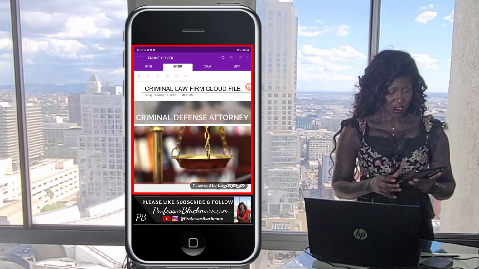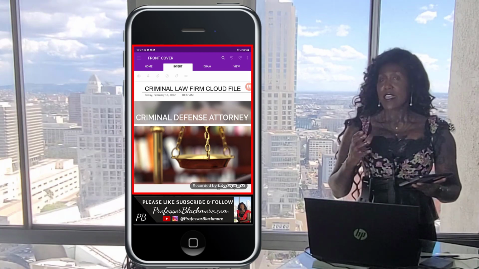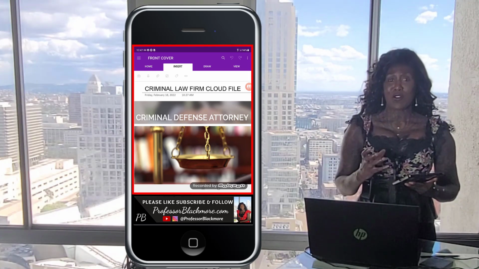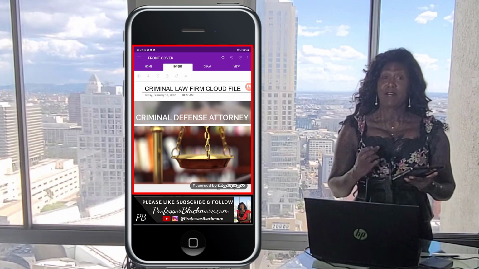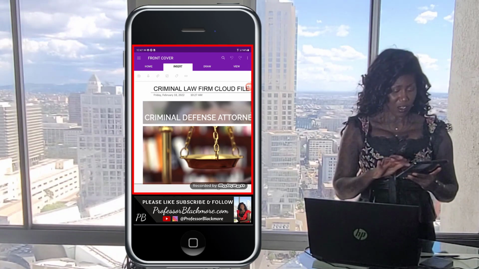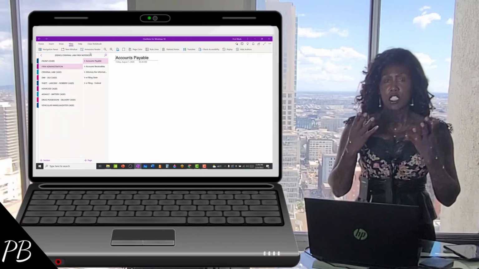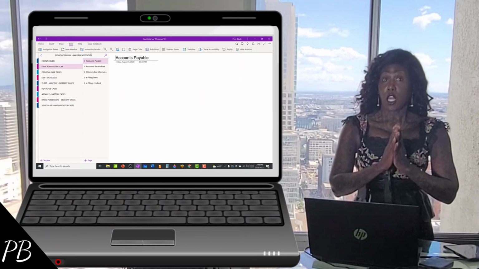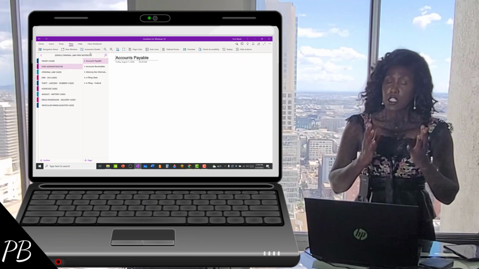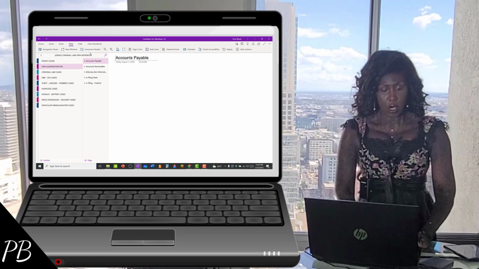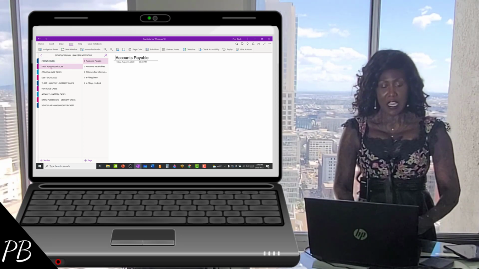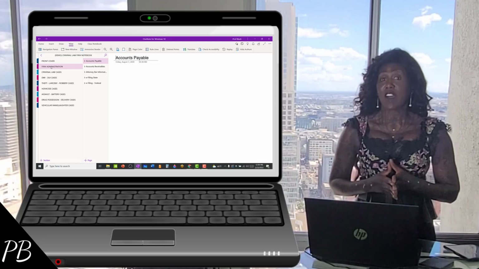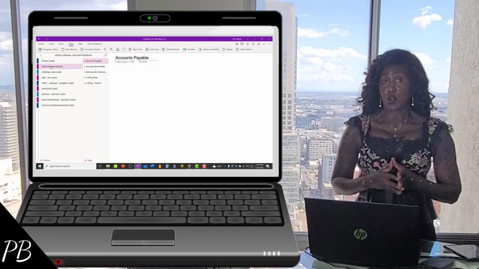And so here we are in our notebook, and now I'm going to go over to our file system within our law firm notebook here. And so now, just like in your civil law firm notebook template, you also have a place here in your criminal law firm notebook template to keep any firm administration files that you may need for your law firm.